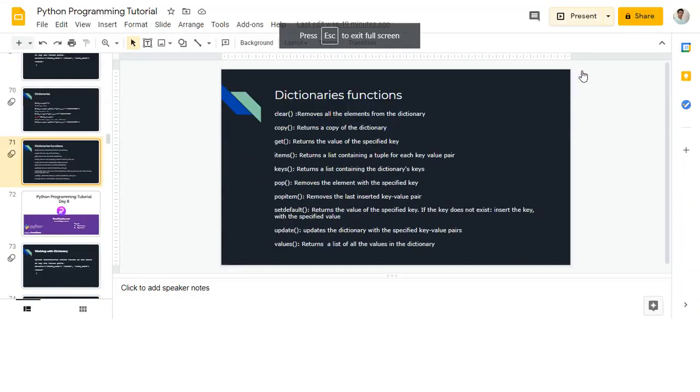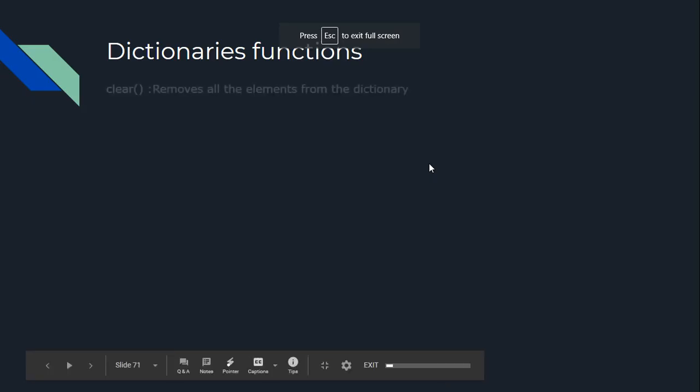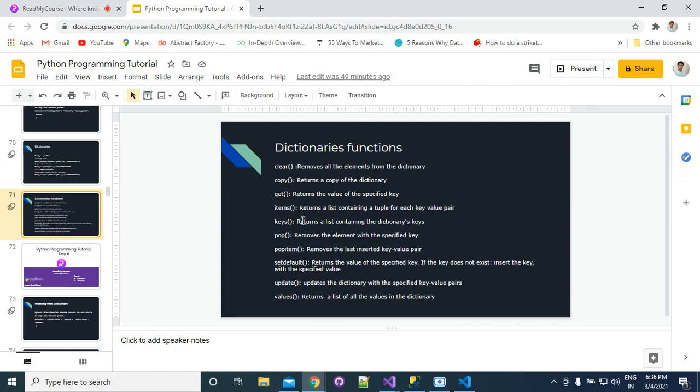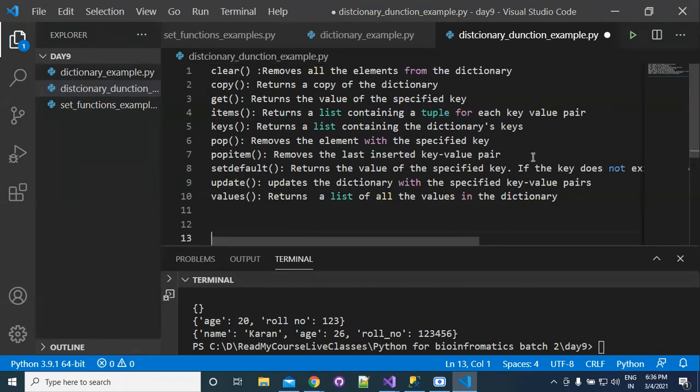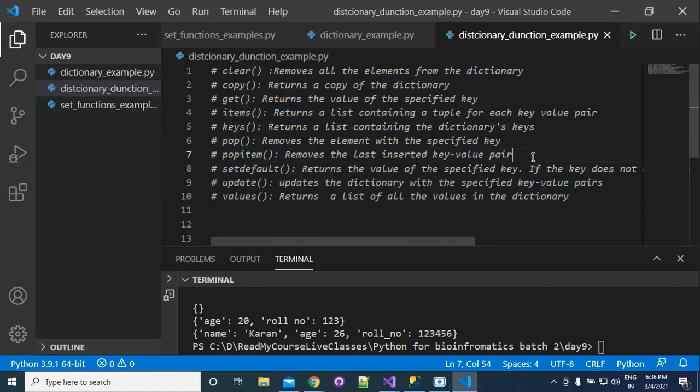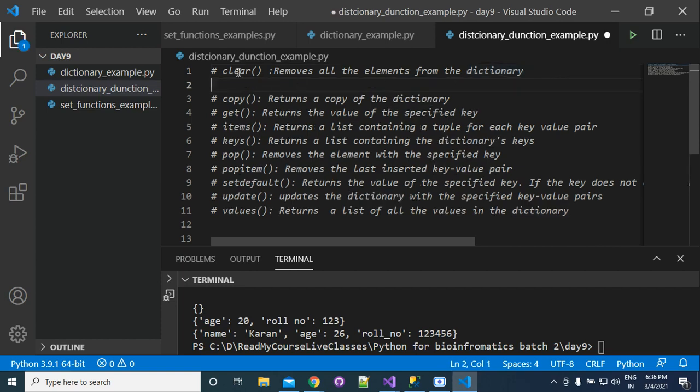Now we are going to see the functions that are available for dictionaries. First, a very simple function is the clear function. It basically removes all the items from the dictionary.